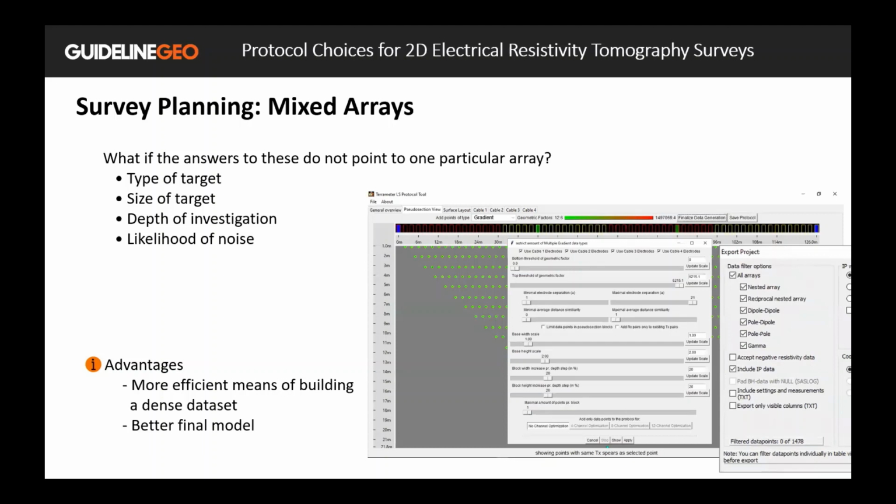And if we do have mixed arrays and we don't think it's been particularly effective, or we think that actually one of the array types could be causing an issue, so say we put dipole-dipole measurements in and they're really noisy, when you come to export the data, you can actually choose which arrangements to keep and automatically discard other types. So you don't need to worry that you may have had any kind of detrimental effect on the data set, because you can also filter those out afterwards.